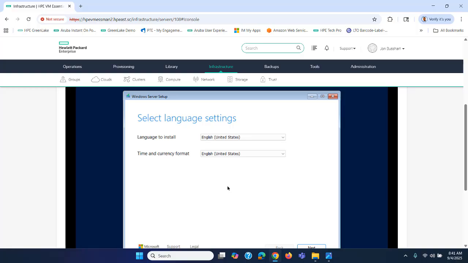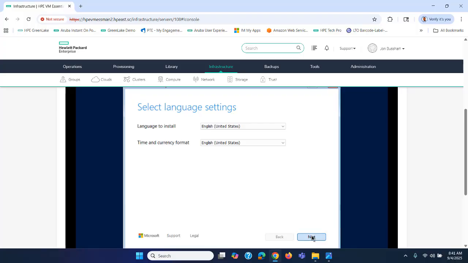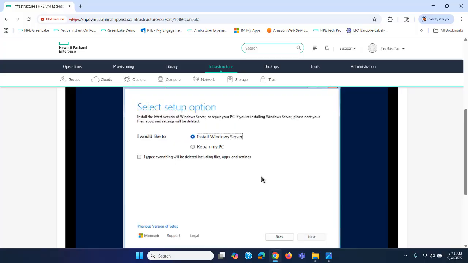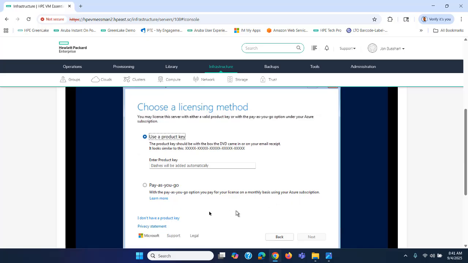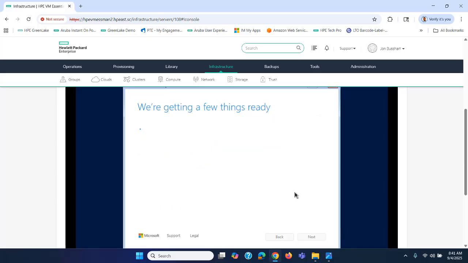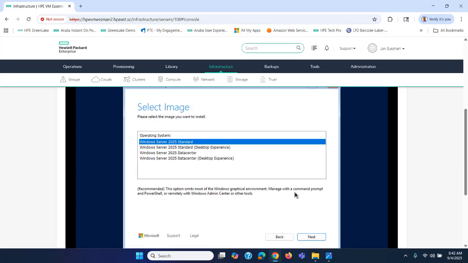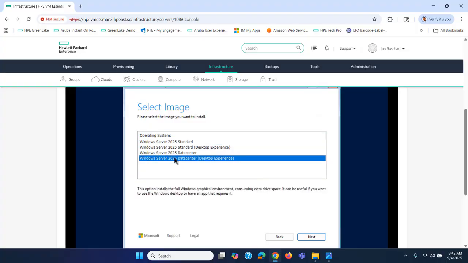Alright, here we are at the spot where we're going to select the language. I'm going to click Next. Obviously my keyboard's USA. I'm going to install Windows Server. We don't have a product key. And I don't know, we'll do 2025 Datacenter with the Desktop Experience. I'll click Next.